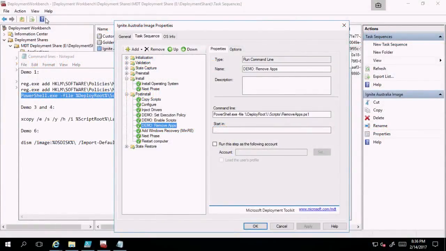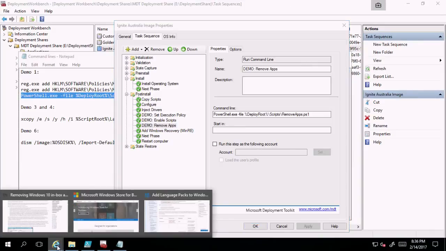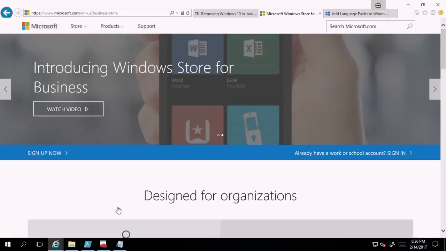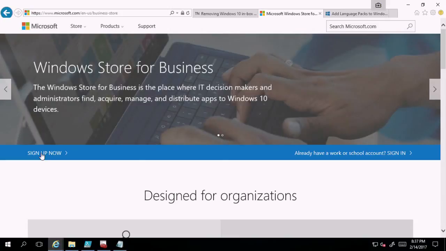So let me switch over to my server here again. If you go to www.microsoft.com/business-store, it will take you to the sign-in page. You can sign up from here if you haven't yet created an account, or you can go ahead and sign in. This does require an Azure Active Directory account, so you need to at least have an Azure Active Directory tenant with one account in it so that you can sign into the store.